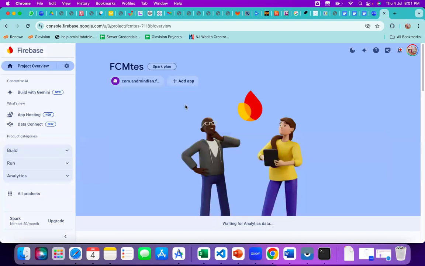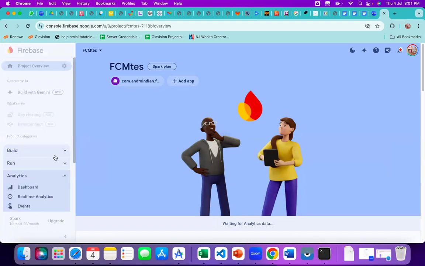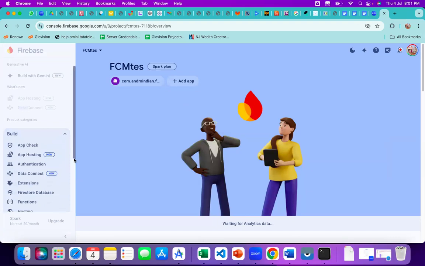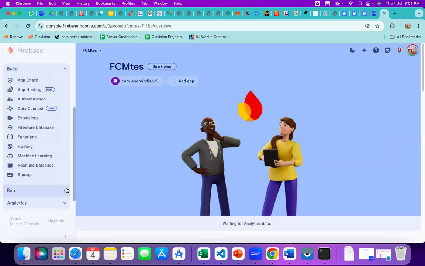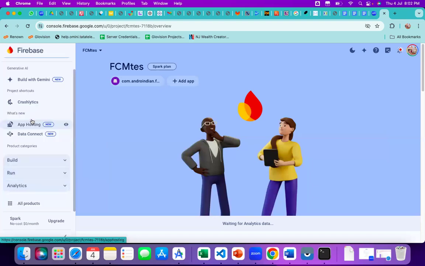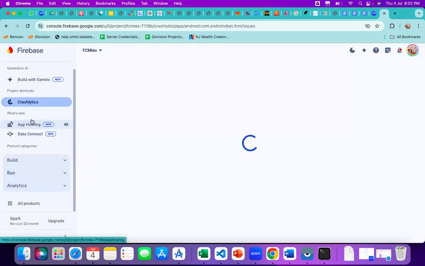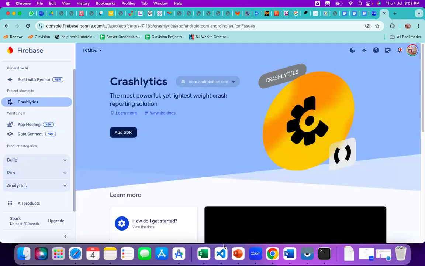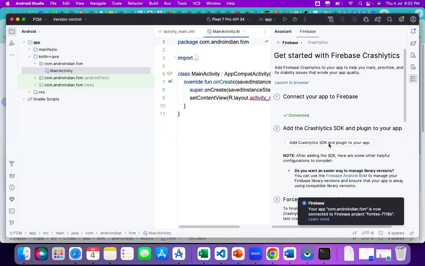Now we are enabling Crashlytics, so we will open that here. App Check, and so on, these are the different actions we can run. This is Crashlytics, which we are supposed to test here. Done. Next, we add Crashlytics.